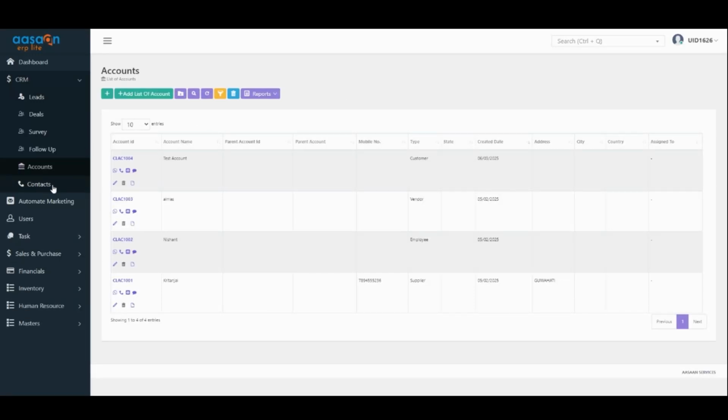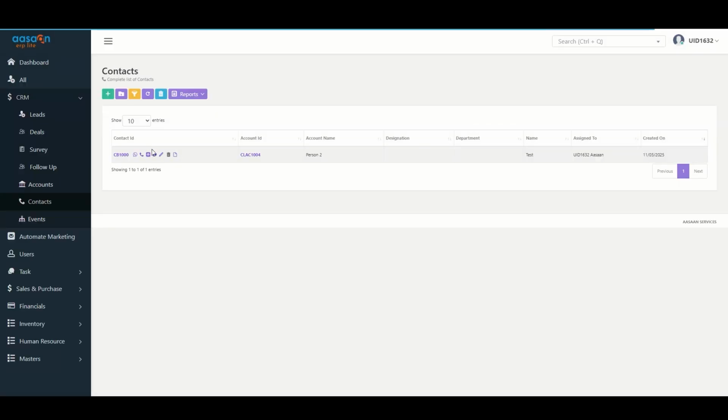Now we'll go to the contact module. So now we are at the contact module where you can add multiple contacts with respect to a certain account. Like if I give you a real life example, suppose you have a contract with a certain company and you meet the manager of that company or their employees or anyone else, right? So you want to add multiple points of contact in the system. So you can do it from here.